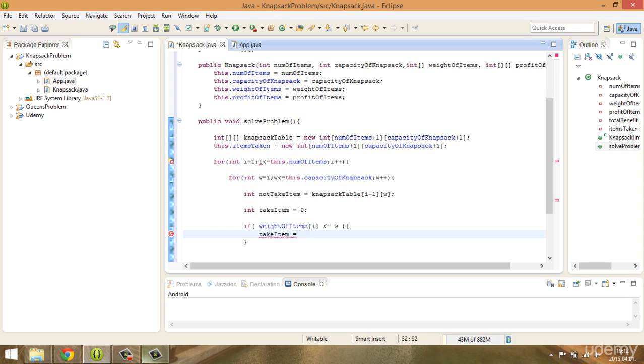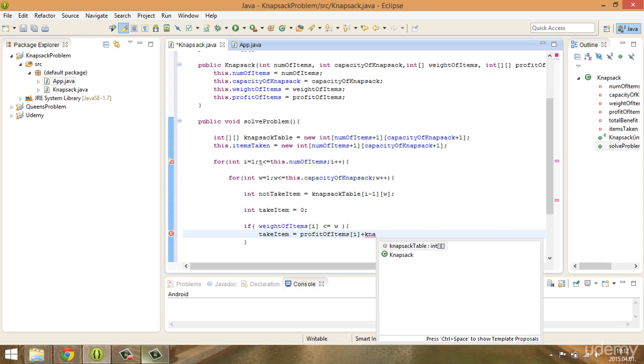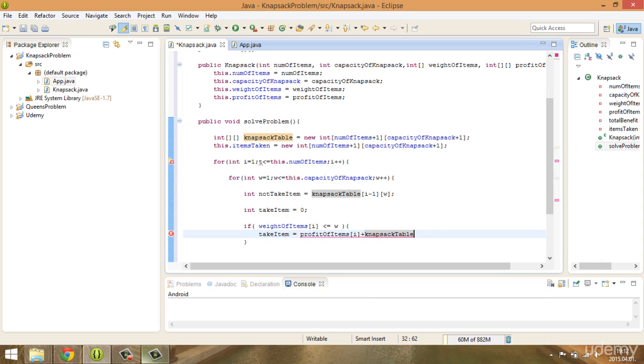So profit of the items with i plus knapsack table i minus 1 and w minus the weight of the items with the index i. Okay, w minus 1 was the problem.